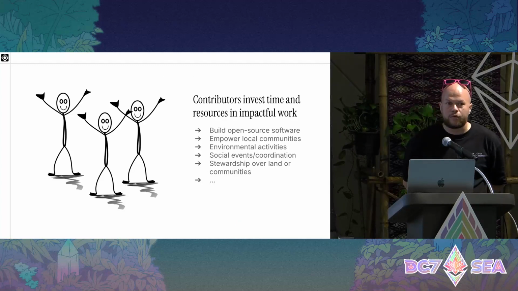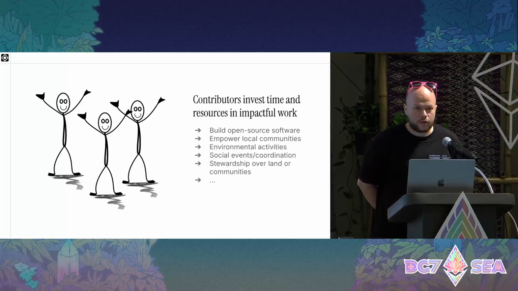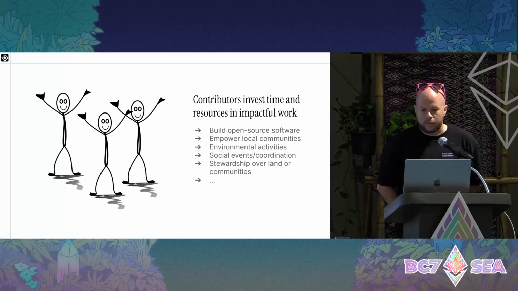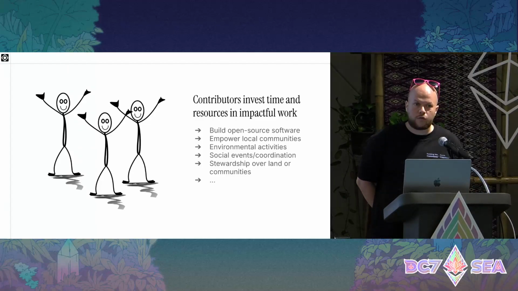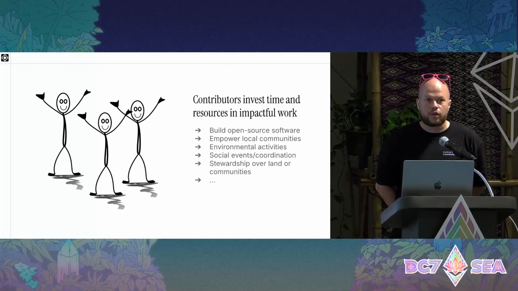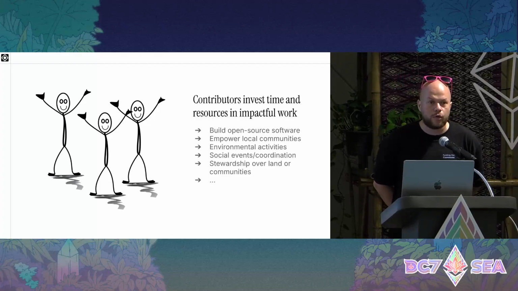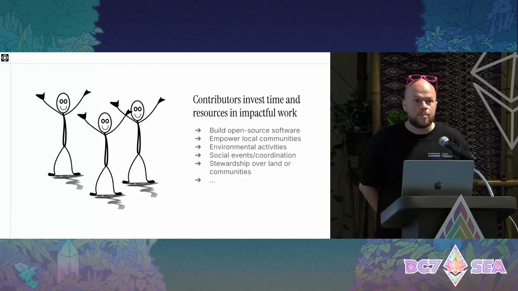So what's the problem that we're trying to solve for with hypercerts? So we have contributors in our ecosystem, and our contributors invest time and resources in impactful work. These can be many different things. I think the most familiar for most of us is working on open source software, but it can be empowering local communities, it can be environmental activities, social events, coordination, stewardship, research. It can be many different things.